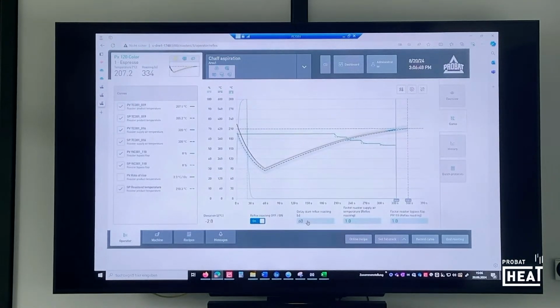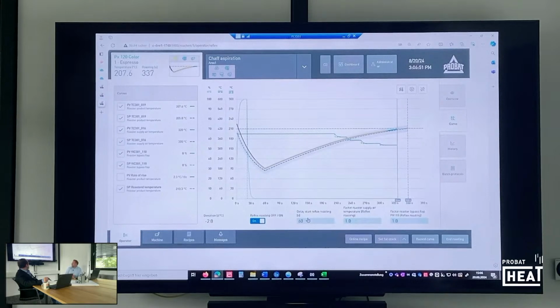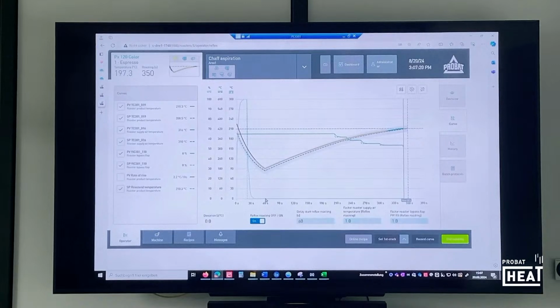We have a delay start reflex roasting, what you can see here. That means for the filling process and for the temperature drop according to the filling process, we are not using the reflex roasting because you have no stable procedure. And after that, you can see at this point, it's 60 seconds. After 60 seconds, the reflex roasting operates. It's active, yes, I see.